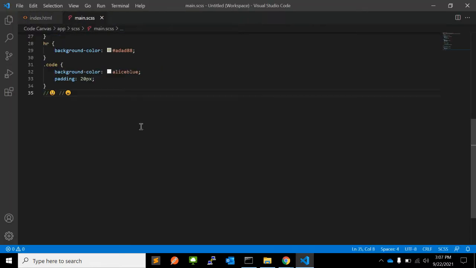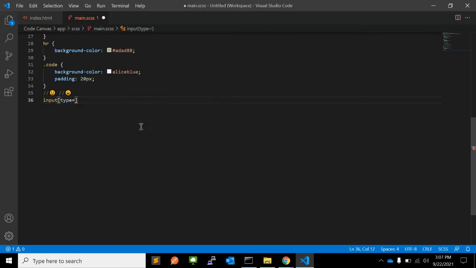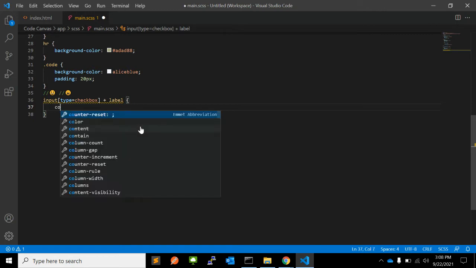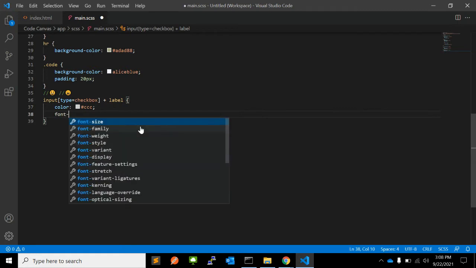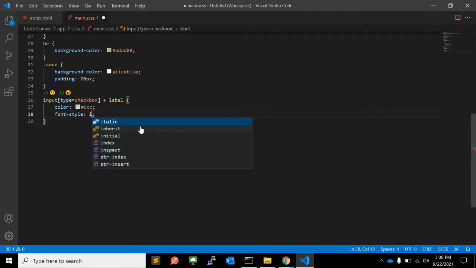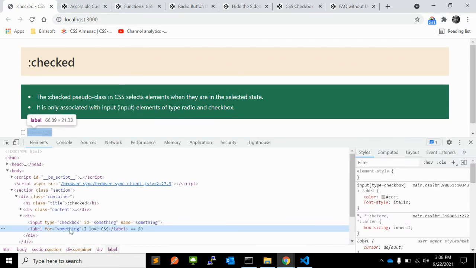If you want to add some styling when the checkbox is selected, you can add some CSS like input type is equal to checkbox plus label. It will select the label next to the checkbox. Color, for example, some color, and font style is equal to italic. As you can see, the color and font style is there.